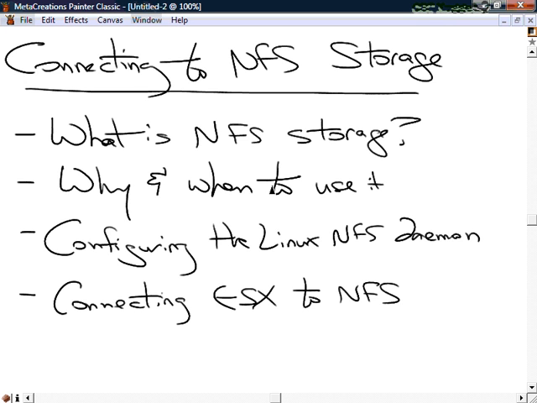Connecting to NFS storage. I think this nugget's going to be really short, and most of the reason for that is because a lot of what we've already talked about, we've already done a lot of the connecting to various types of storage, so some of the processes are going to be very similar to what you've seen before. What's different, however, is how NFS actually functions, and actually setting it up on the other side to enable opening up that port and that connection so that it can be exported out to your ESX server.